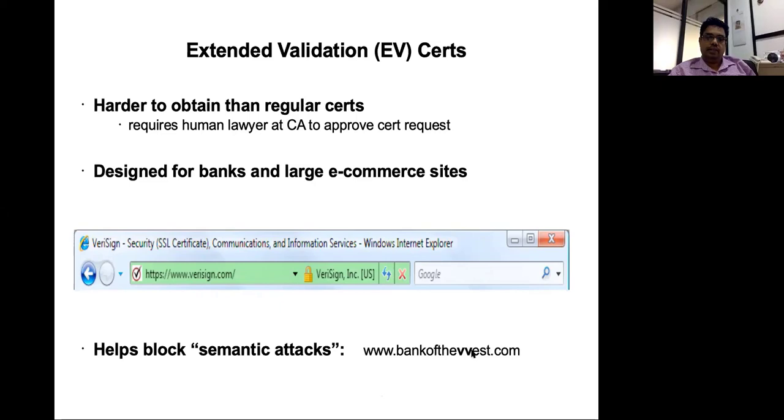So then somebody who looks at that domain might think that it is Bank of West. It's not that West. It's not a W, it's a double V. So that is called a semantic attack. People can use semantically similar, look-alike domains and execute phishing attacks.